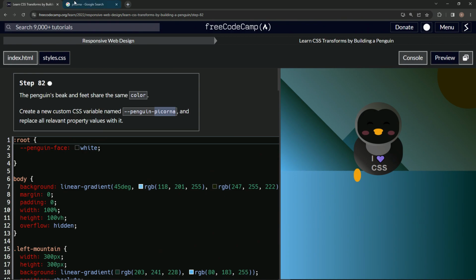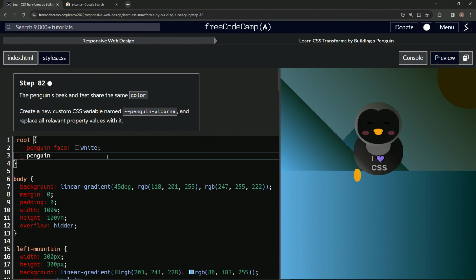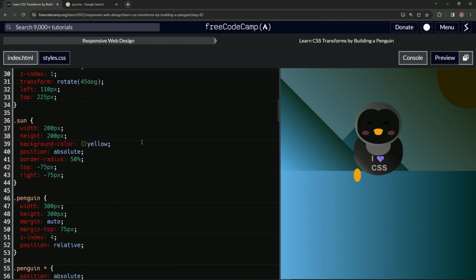Anyway, so what we're going to do is make the variable of this, right? So we're going to do pretty much exactly like this. So let's just say hyphen hyphen penguin hyphen picorna. Does kind of sour the mood, doesn't it? But nothing we can do about it. Orange. Well, I mean, I could re-record, but I'm not going to do that.